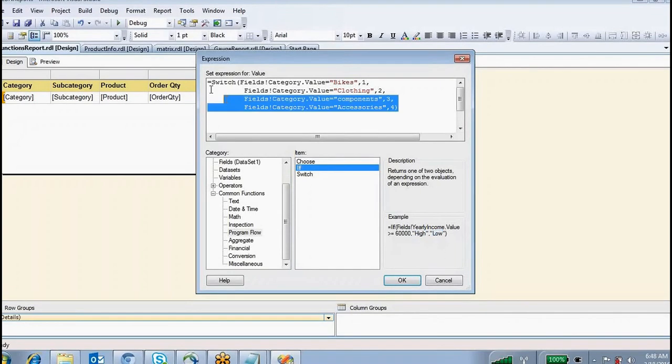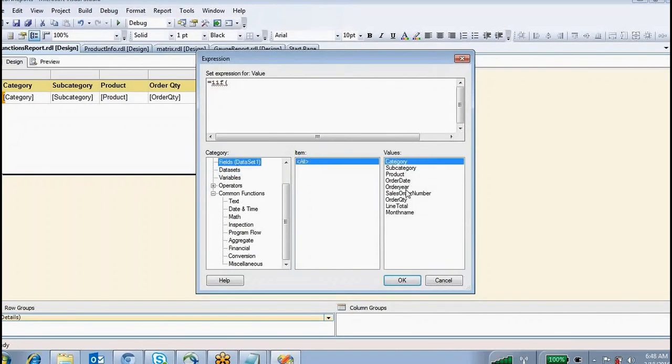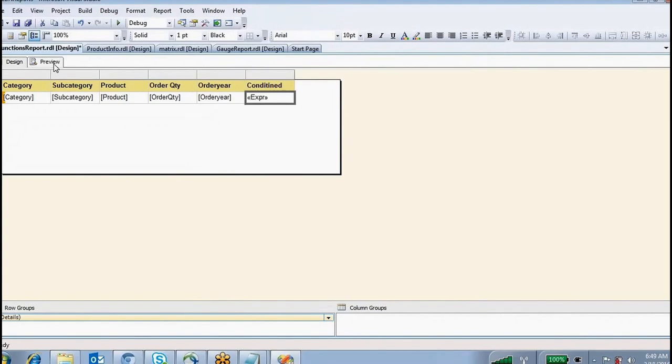So I'm going to write down IIF. Now we are going to write this on order quantity. For example, order quantity less than 2, then I want to display, or greater than 2, high or low. Got it? Click OK.